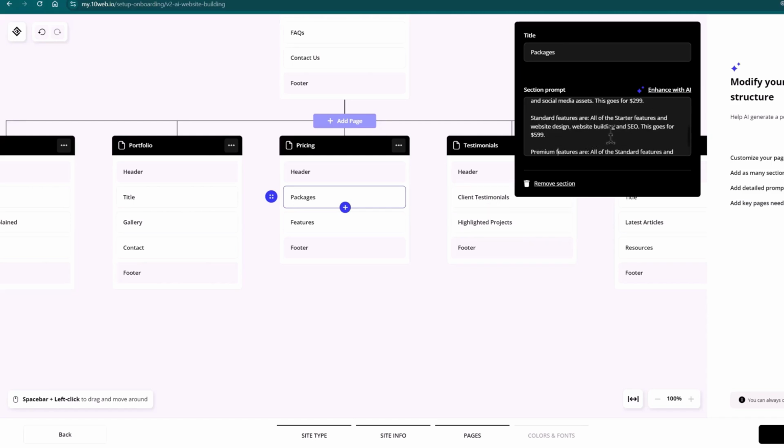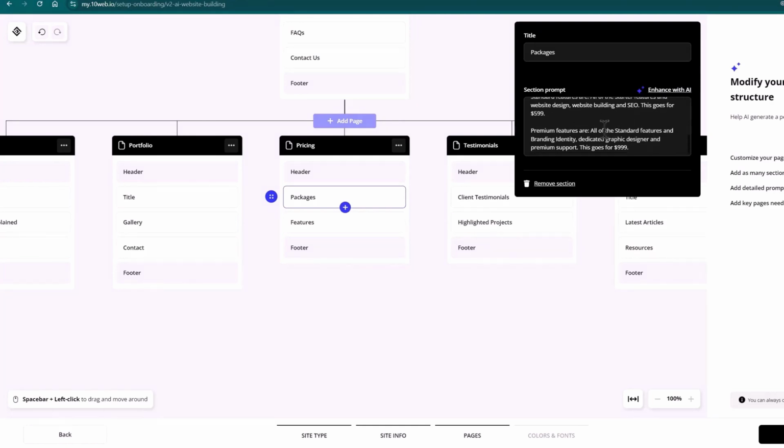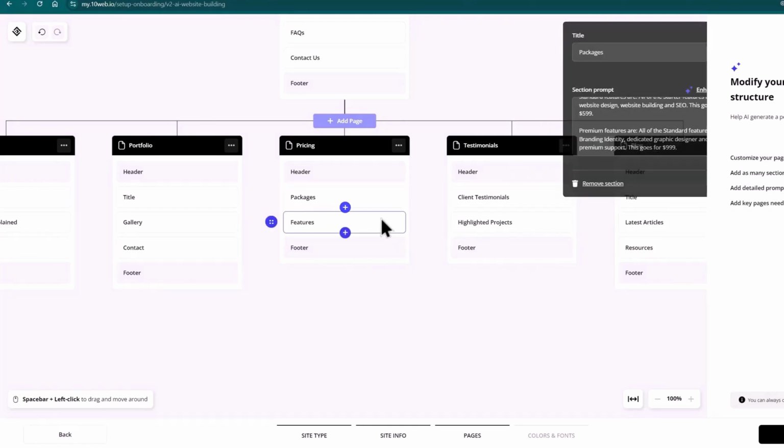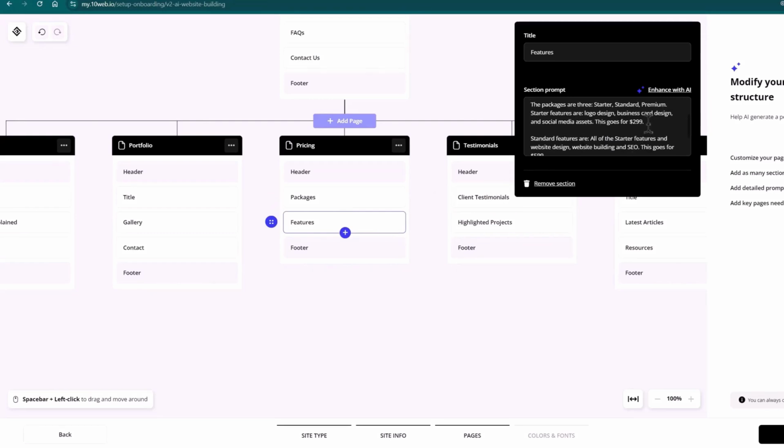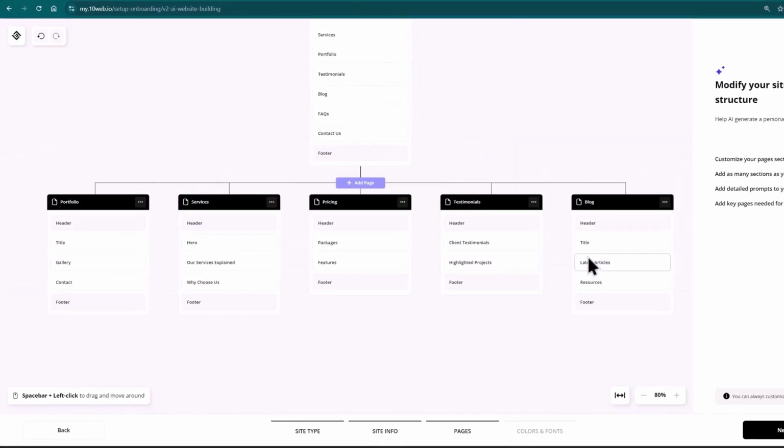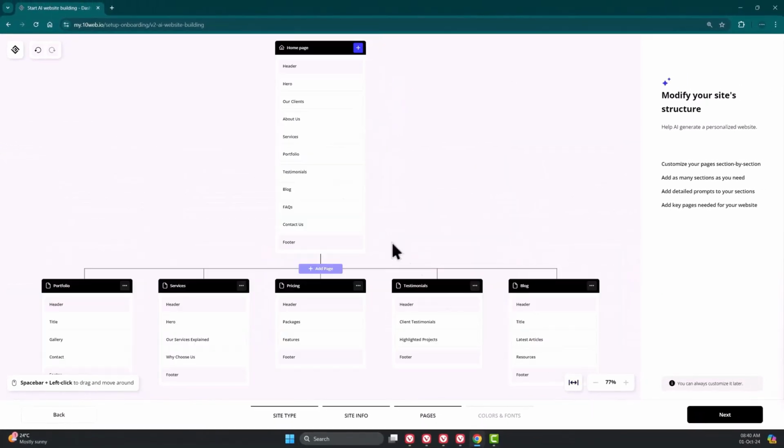For instance, I asked it to add all of the starter features on the starter tier and all of the standard features on the premium tier, so let's see how it presents this later. So I will click on the features and paste the same prompt there. Now we have 5 pages, which is the limit you can add on the roadmap as of now, but you can add more pages and customize them later as you wish.